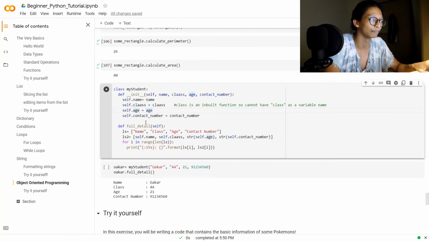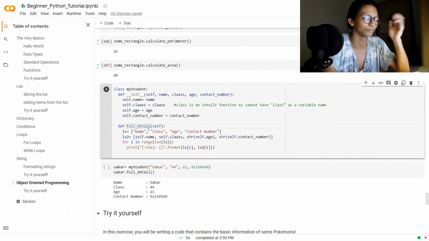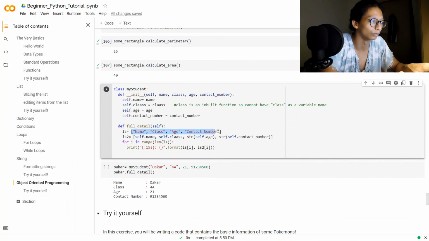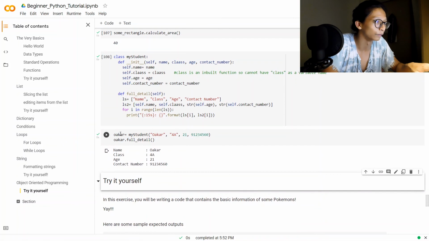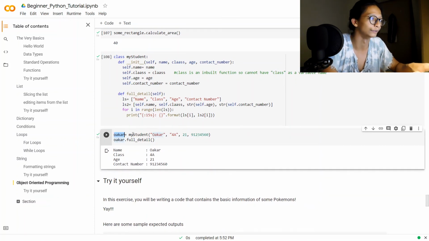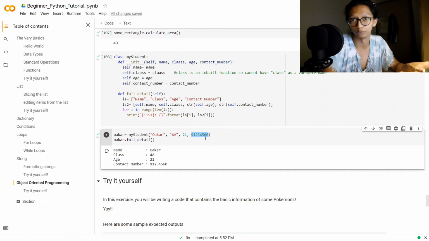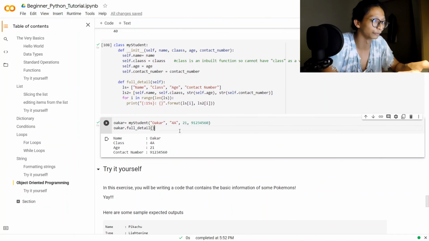So let's say I want to have a printout of the full details of the student. I'll have a list of the indexes, and then a list of the values. Then after that I'll just print as such. Okay, let's say this is my details, right? This is my name, class 4A, age 21, contact number 91234560. Don't call me at this number. If you want to call me, DM me, right?